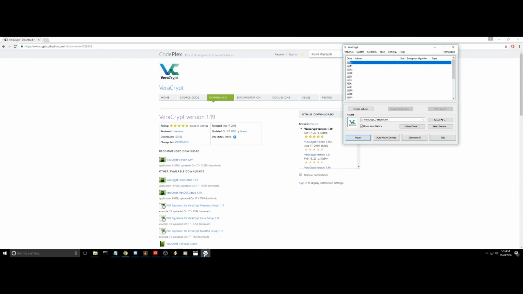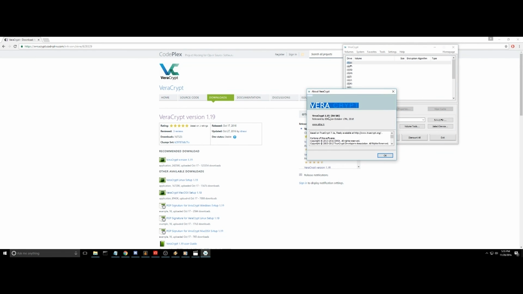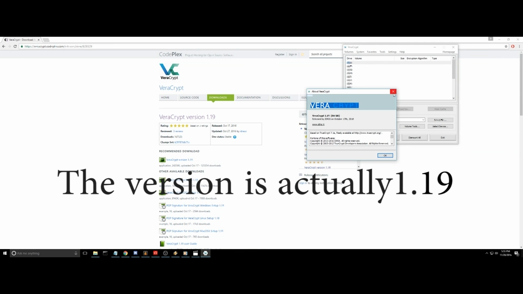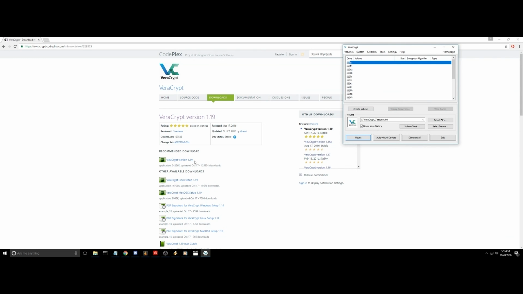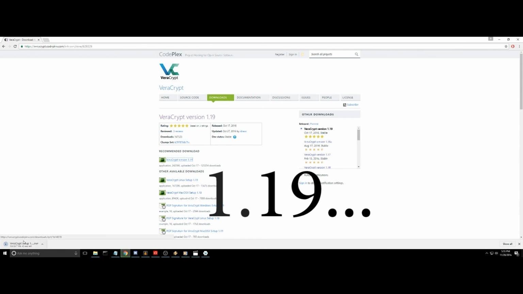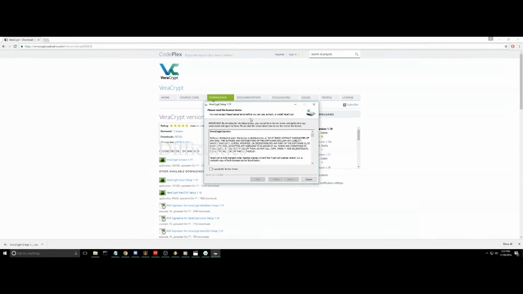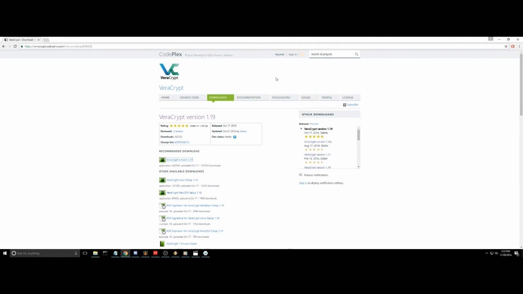I'm pretty sure that we have this version of Veracrypt. Yep, Veracrypt 1.9. There's another little tip, you can check your version that way. And yep, this is Veracrypt 1.9. Click on it, and it'll download it. And there you have it. You'll have Veracrypt. All you've got to do is install it, and that's what I had shown you previously.